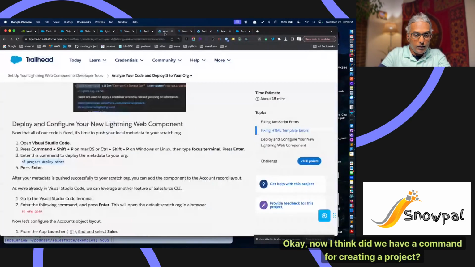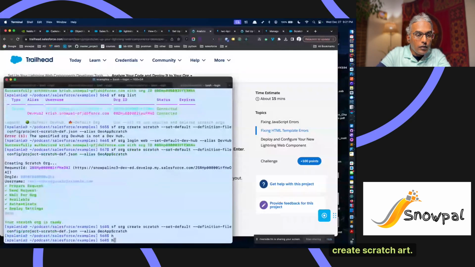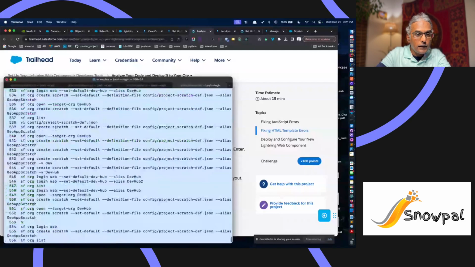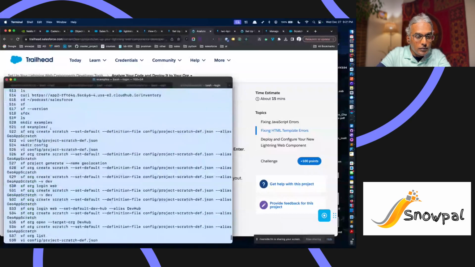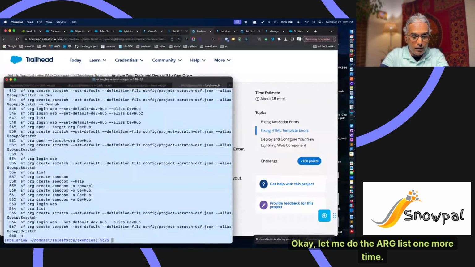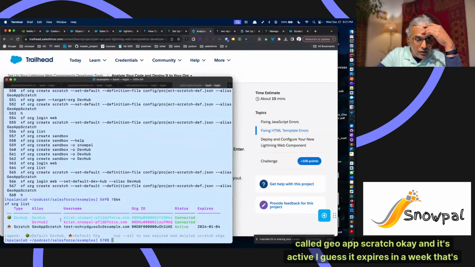Okay, now I think, did we have a command for creating a project? Or was that create scratch org? Okay, let me do the org list one more time. Okay, this list is growing. So we have a Dev Hub, and now we have a scratch org called Geo App Scratch. Okay, and it's active.